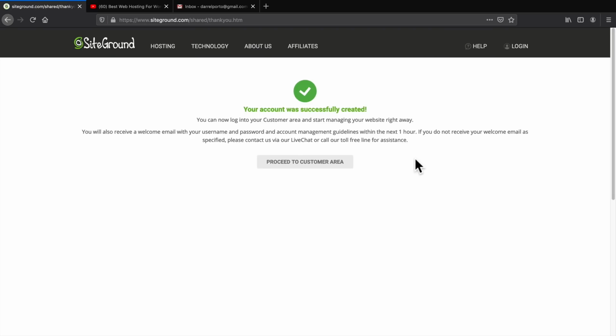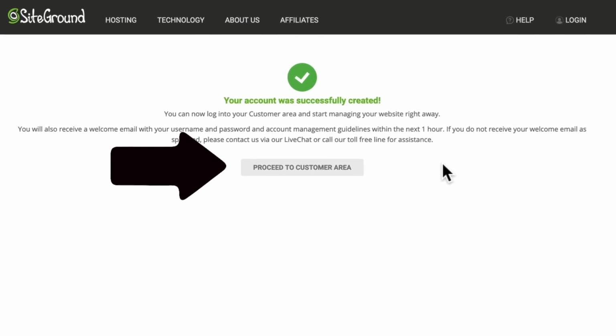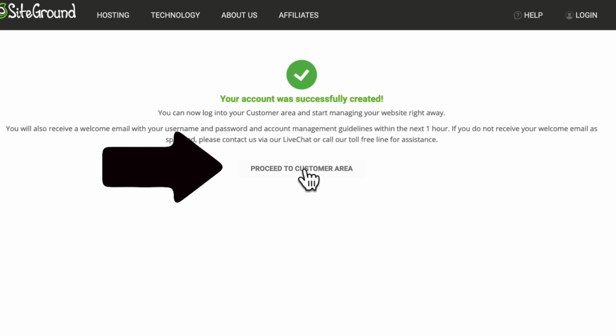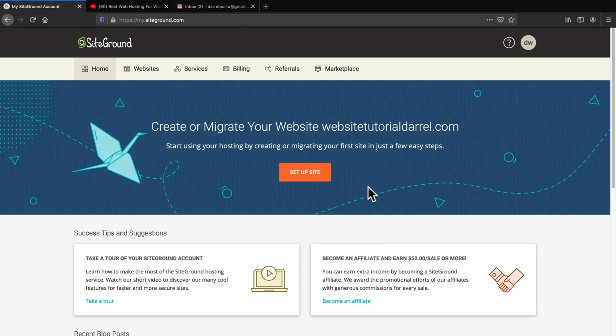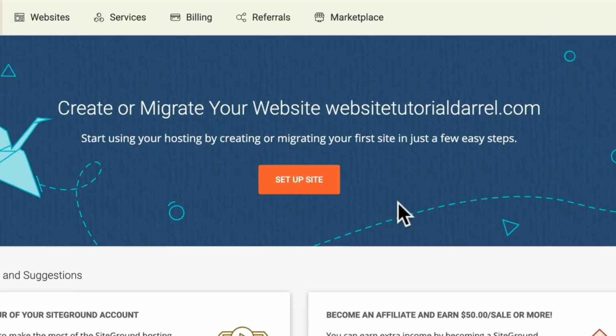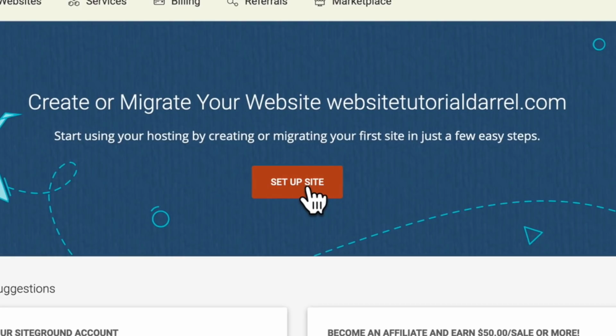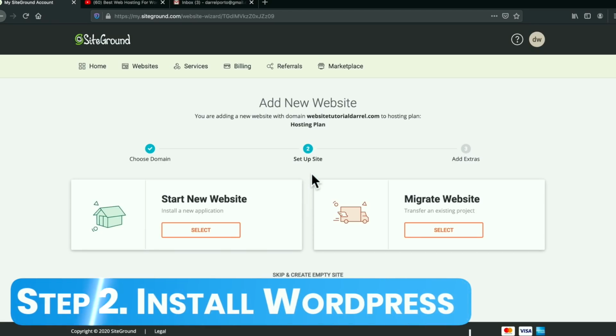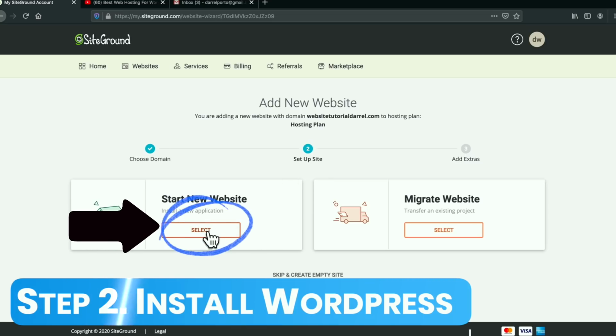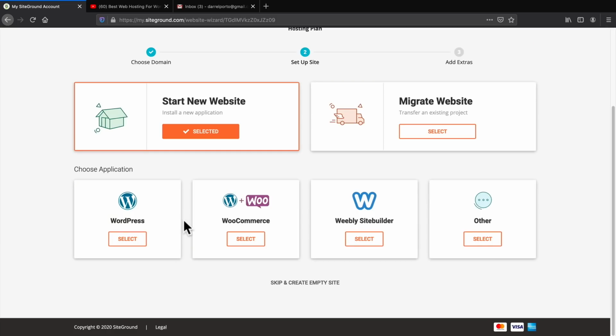All right, cool. So after you've purchased hosting, it'll take you to this page right here. And then right here, click on Proceed to Customer Area. All right, awesome. So to set up your website right here, just click on Set Up Site. Now right here, we have two options. We have Start a New Website and Migrate Website. Right here, just click on Start a New Website. And right here, we have four options, but we want to select WordPress.